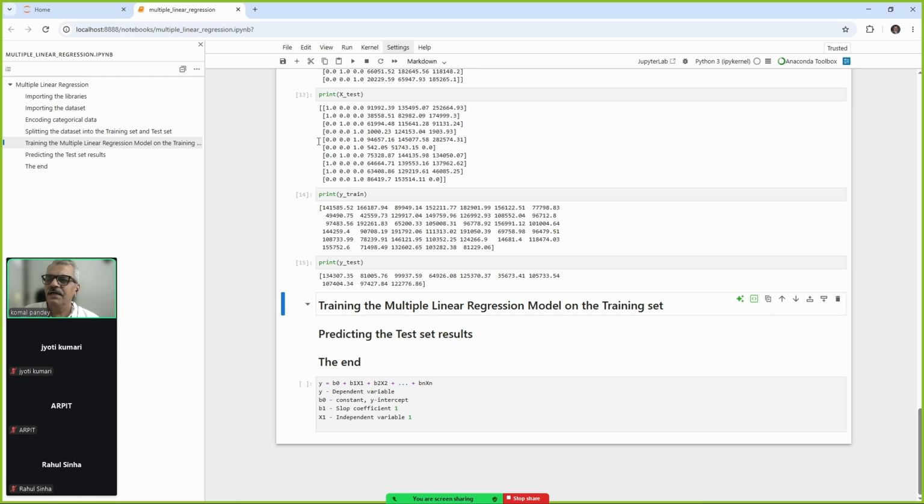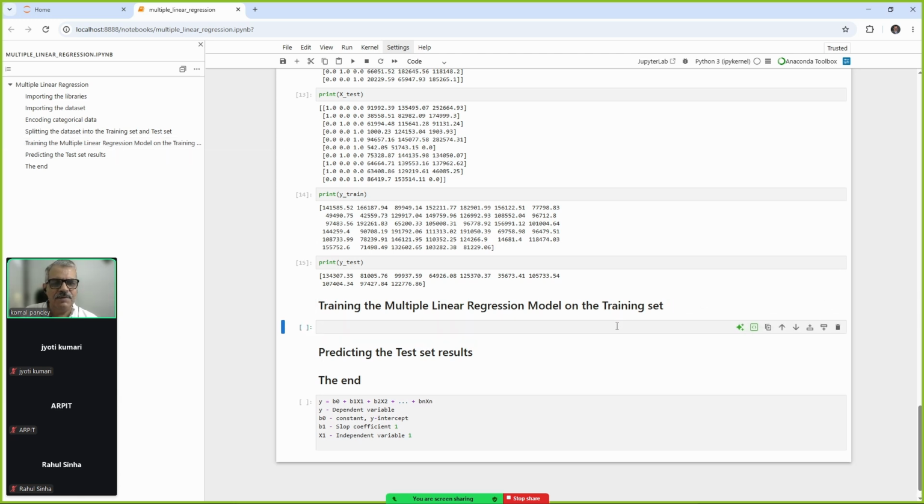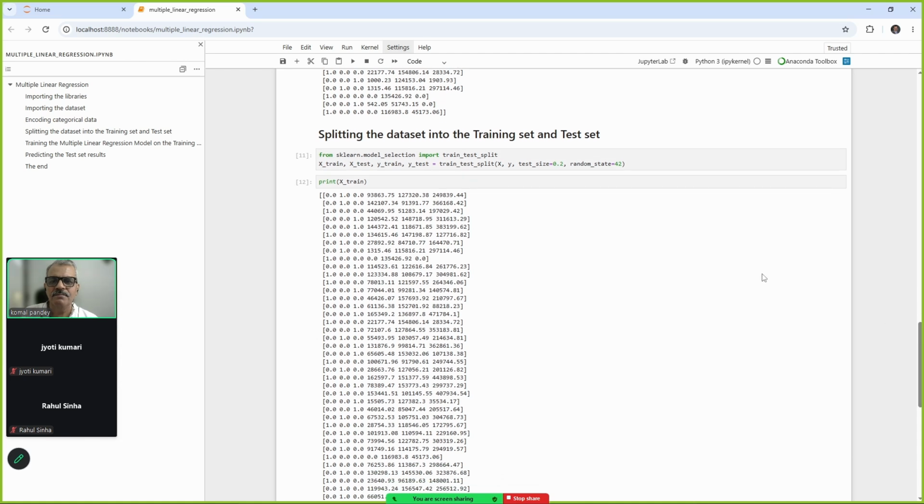Next step is training the multiple linear regression model on the training set. Because now we have this data, which is ready to train a model, a multiple regression model. Why multiple? Because we have multiple variables, more than one variable, in this matrix of features.